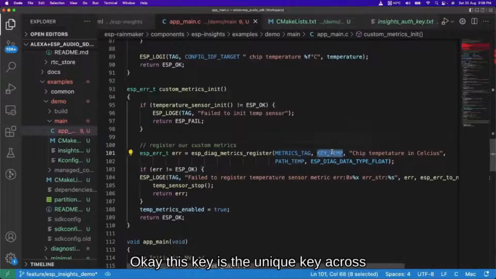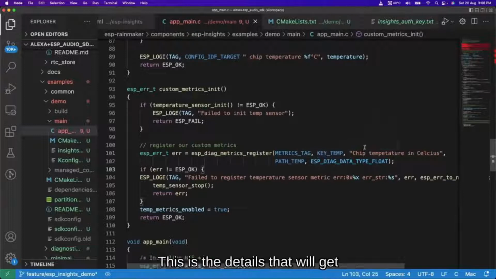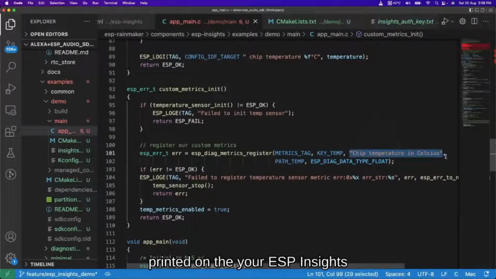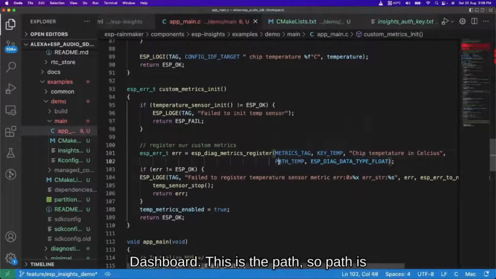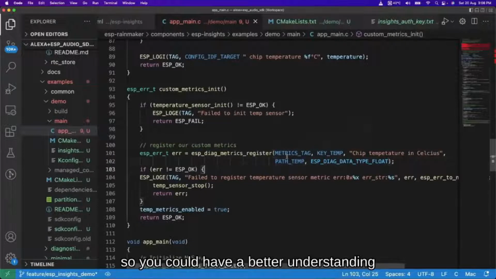This key is the unique key across all the matrices, and it should not collide with any other key, otherwise your other data will get overwritten. This is the details that will get printed onto your ESP Insights dashboard. This is the path. Path is used to showcase a tree-like structure, so you could have a better understanding of the data.